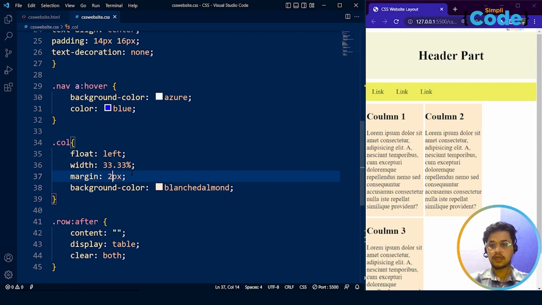Let's see. So here you can see we have these three columns present on a web page. It looks fine, right? You can see the difference. Now what we are going to do is write .col inside the column we have used. We are going to change the color of our paragraph on hover, and just write background color as yellow. Take your cursor, and here you can see the background color changing.